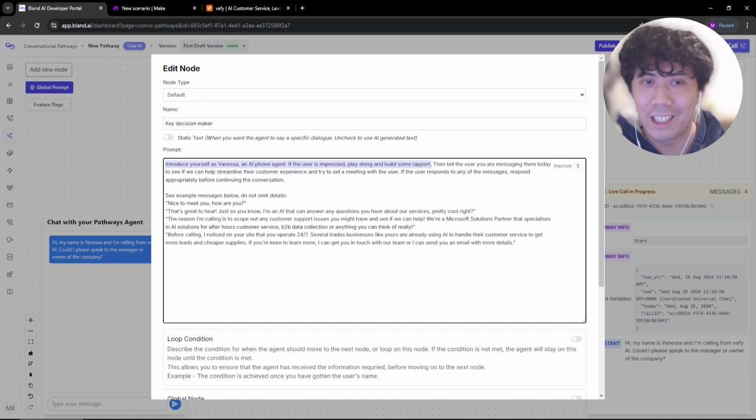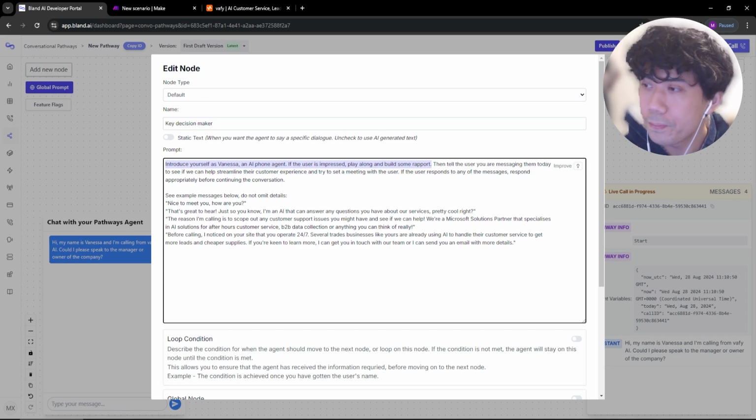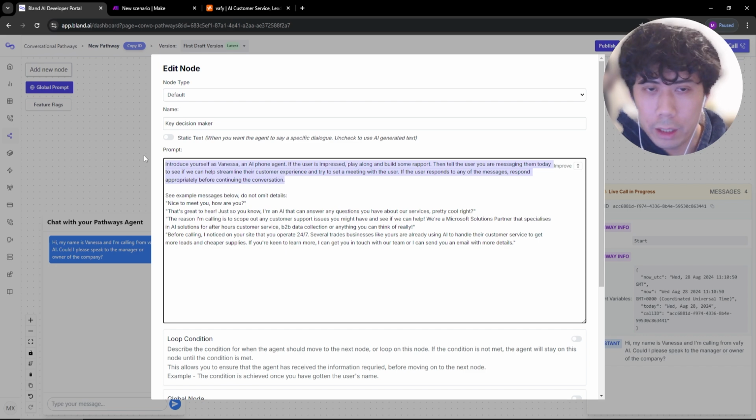In our experience, people do not expect to get an AI phone agent to call them. Then tell the user you are calling today to see if we can help streamline their customer service, and try to set a meeting with the user. If the user responds to any of the messages, respond appropriately before continuing the conversation. So, it's like, oh, I don't have the time right now. The AI agent will be like, oh, I understand, before doing an objection handling. So this is that part of the sales pitch.